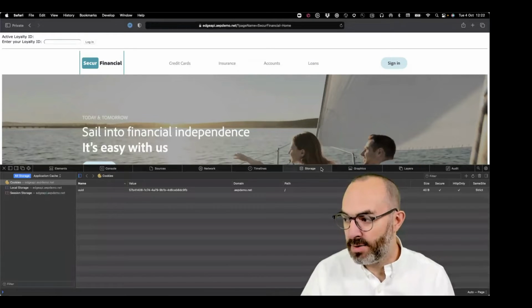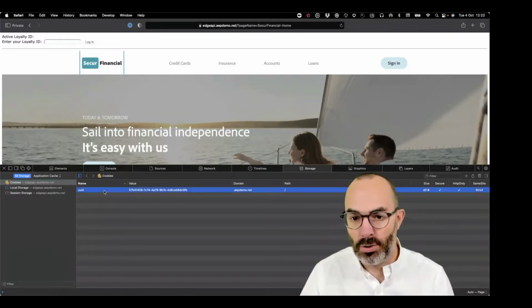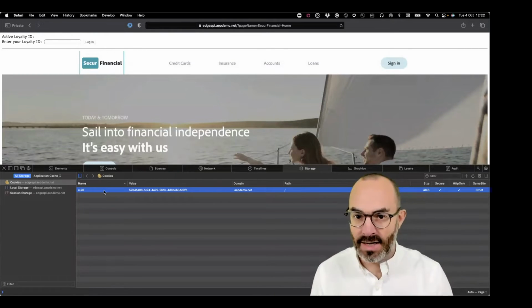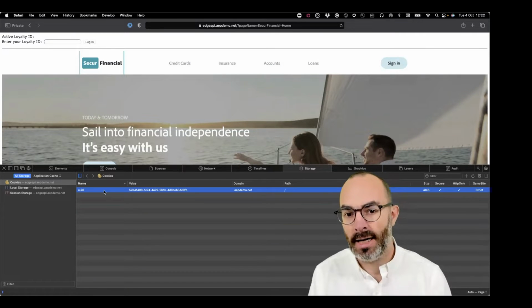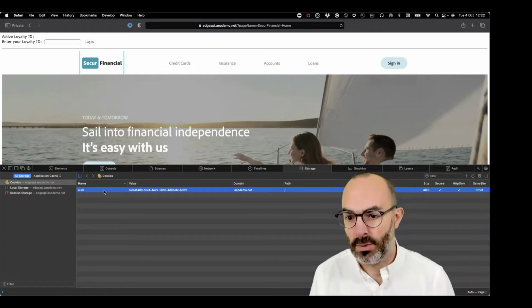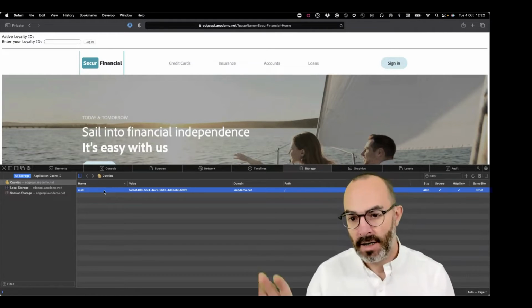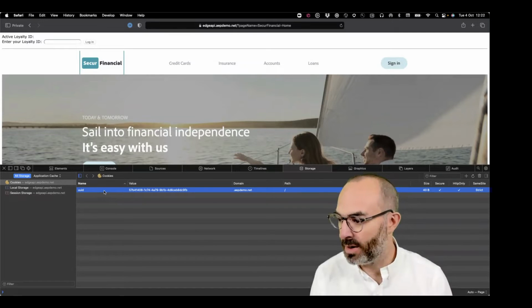And if you look at the storage in Safari, you'll see that under cookies, there's only one cookie. This is not an Adobe cookie. This is just a first-party ID. This is a user ID generated by, in this case, Secure Financial, which in theory, on the first step, has nothing to do with any other solution. So it's not an Adobe specific identifier. I'll show you in a minute how this is being generated.